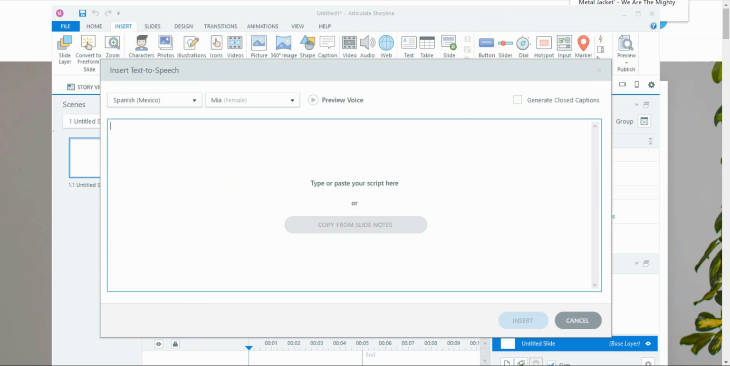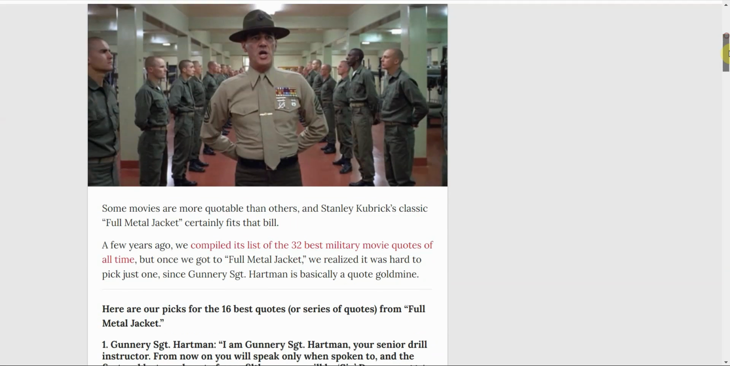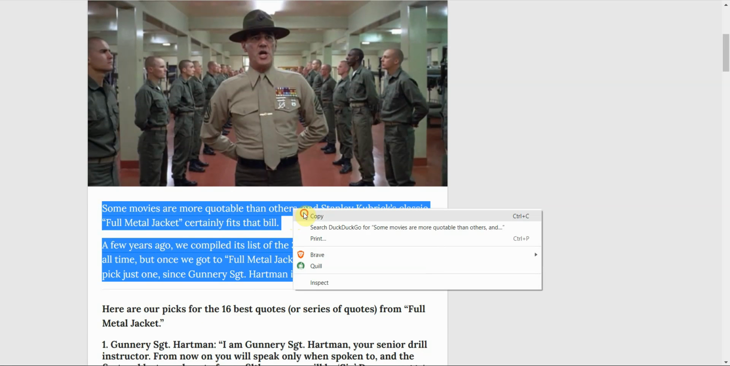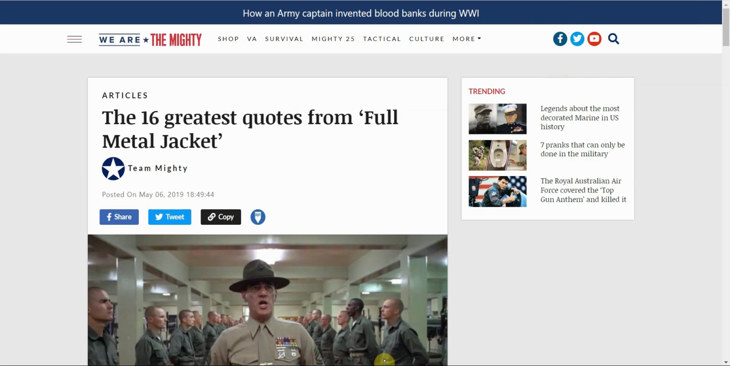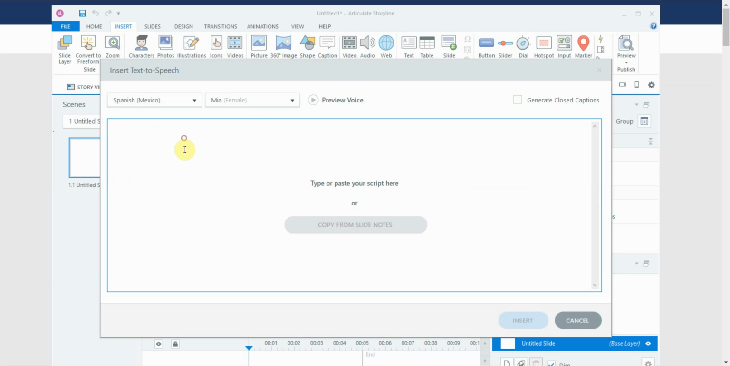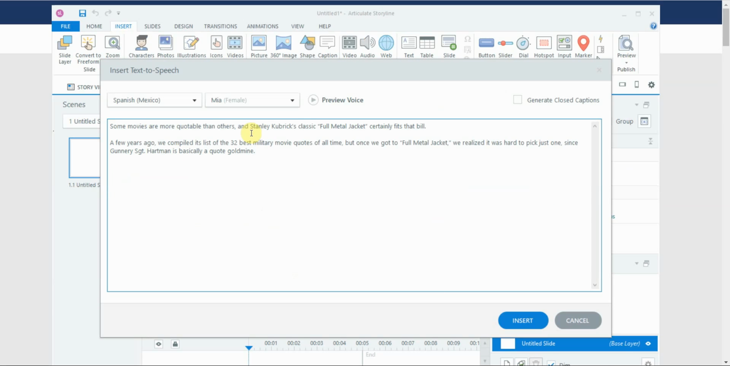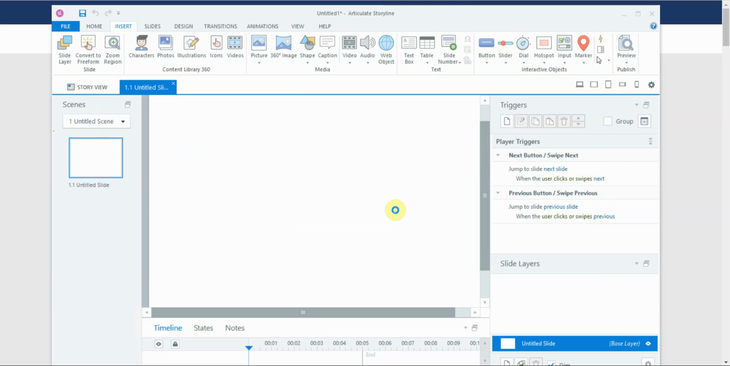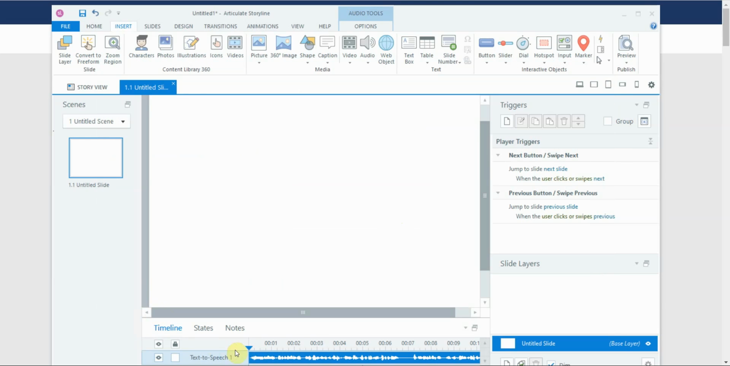Let me get something real quick and see if I can. I'll just get something from here. All right, so copy this, and then I will go back. Okay, and I just paste it in here. All right, and then from there, you can either generate closed captions or you can just insert. And then it'll start generating the audio. Okay, the audio will pop up here. You can go ahead and double click it to play.